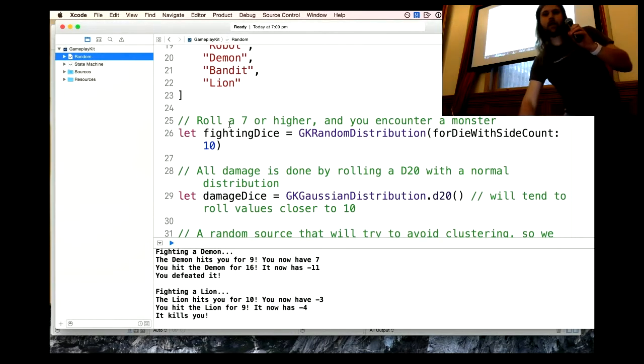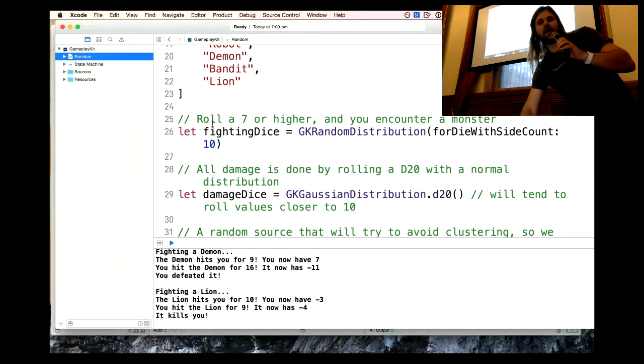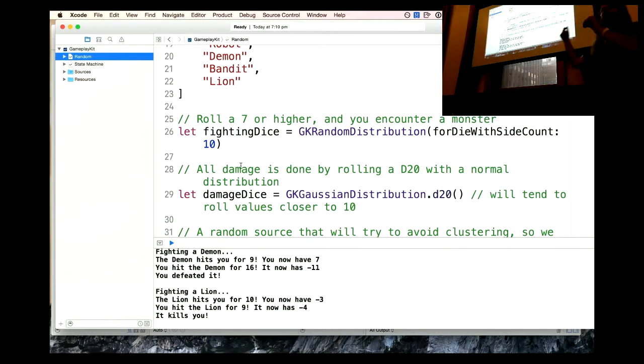Oh, actually, wait, I made an error there. That should be for the damage dice. The fighting dice, I just want a 3 in 10 chance. You'll actually notice that we have a method here called .d20. That returns a random generator that has a value from 1 to 20. There's also a D6 as well. If you come from D&D and other role-playing board games, these terminologies should be fairly familiar.